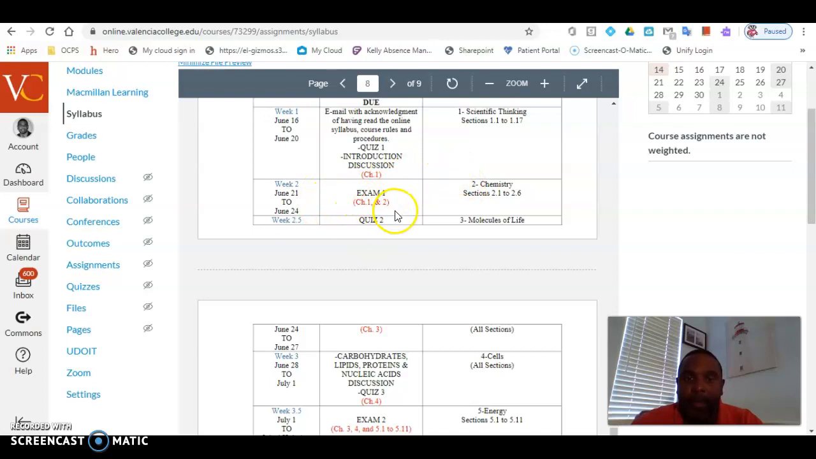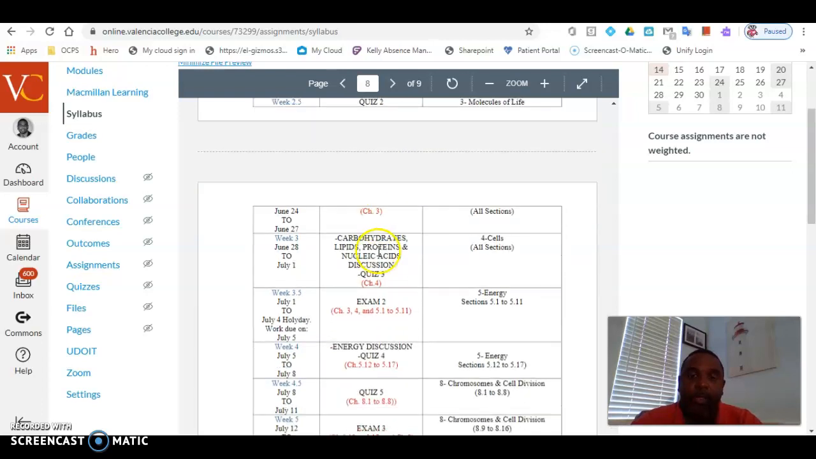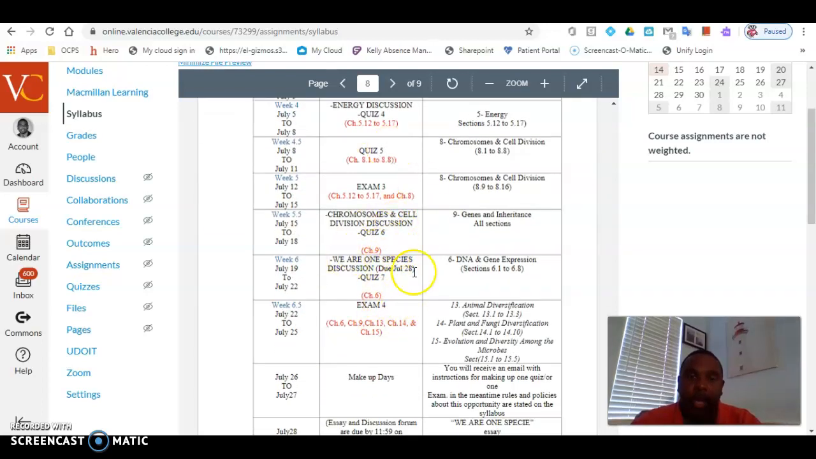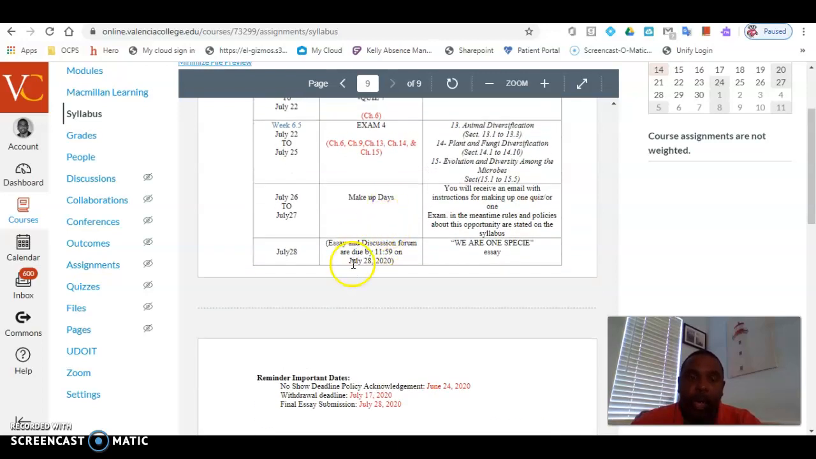But keep in mind that on June 21st, exam number 1 opens. It will include chemistry, sections 2.1 to 2.6. Since this is an exam, it is to assess what you have learned so far. There's going to be material from chapters 1 and 2. So you need to know your material from quiz 1, and then the newly learned material from chapter 2. And so on. You will have everything laid out on this schedule all the way to makeup days, which I'll tell you about in a few seconds. And in addition to that, basically the essay.